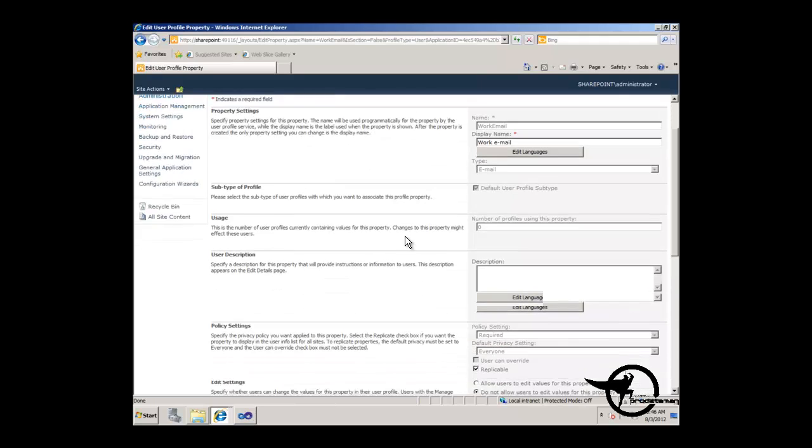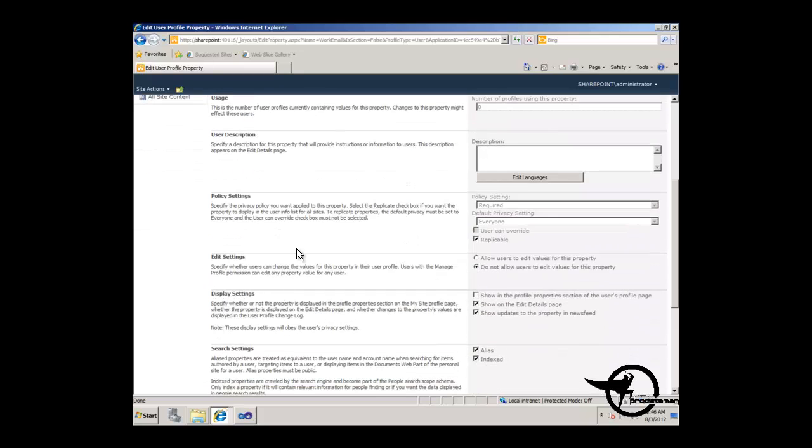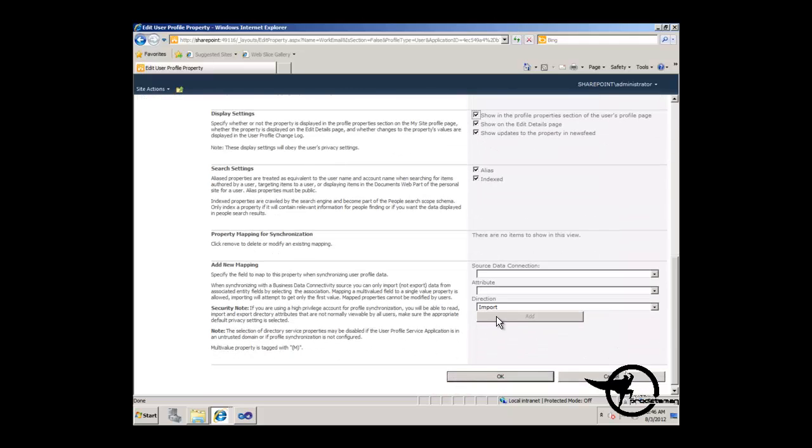Now currently the work email under edit settings does not allow users to edit the values. So we're going to change that to allow users to edit the values for this property. And under display settings, it currently does not show the property in the properties section of the user's profile. So we wouldn't be able to see it or edit it anyway. It does show up on the edit details page, but when you're just looking at the properties page, it doesn't show up. So now we're going to add it to the edit properties page.